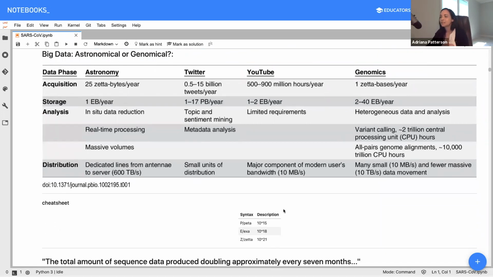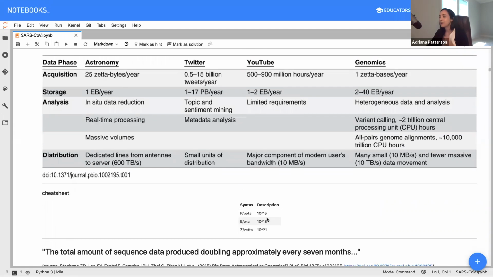And I have a little cheat sheet down here because I actually had to look this up myself, because I'm not as familiar with large amounts. I'm very familiar with micro and pico and nano and very small things. But actually, a zetta is 10 to the power of 21. So 25 zettabytes per year for astronomy. To store that data is about 1 exabyte per year.